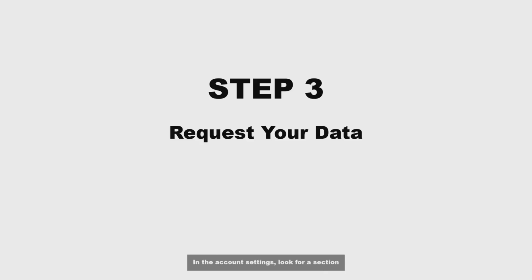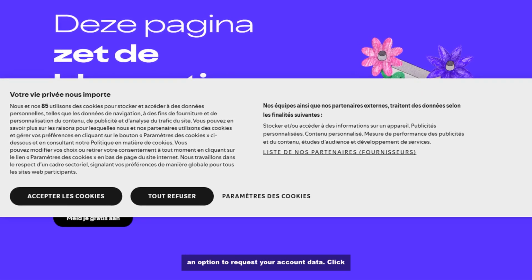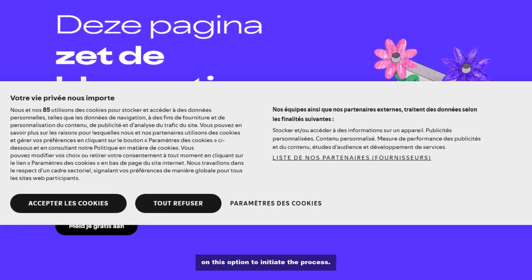Step 3. Request your data. In the account settings, look for a section related to privacy or data. There should be an option to request your account data. Click on this option to initiate the process.